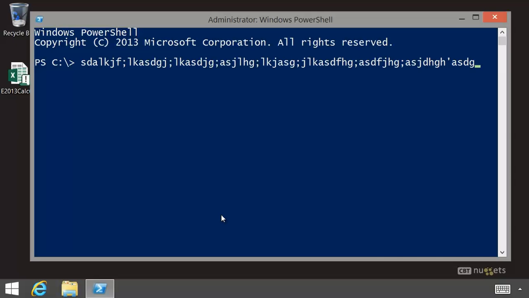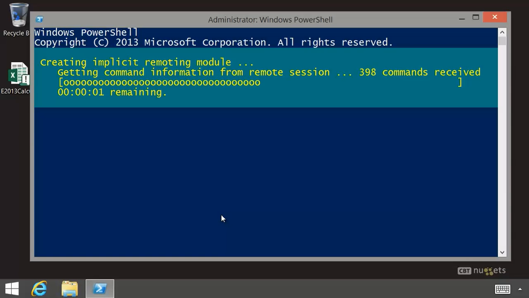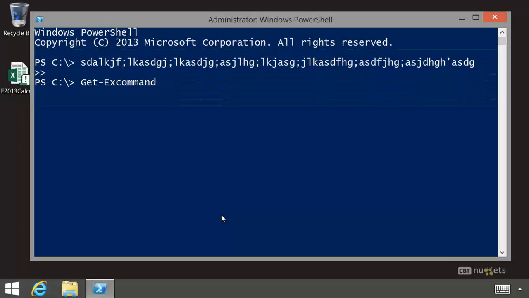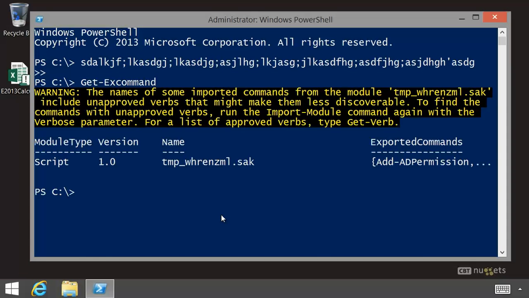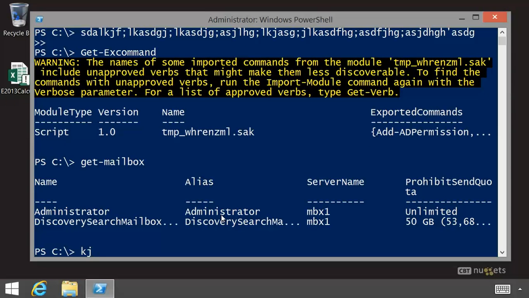Yeah, I know. It's all going to fail now, isn't it? But then when I need it, Get-ExCommand. Now it'll go through and implicitly remote those commands when I want them. And now I can start using things like Get-Mailbox, right? And Get-Mailbox. And my life is good.